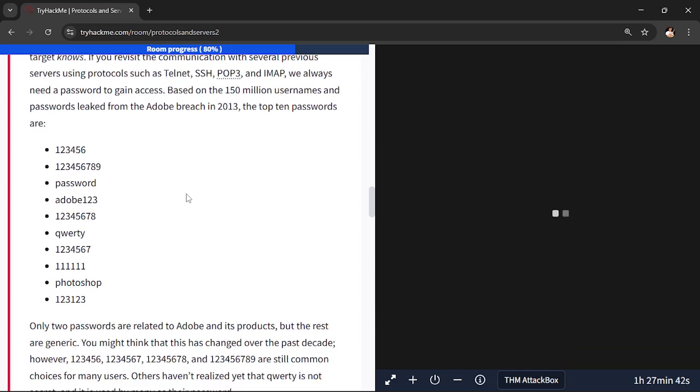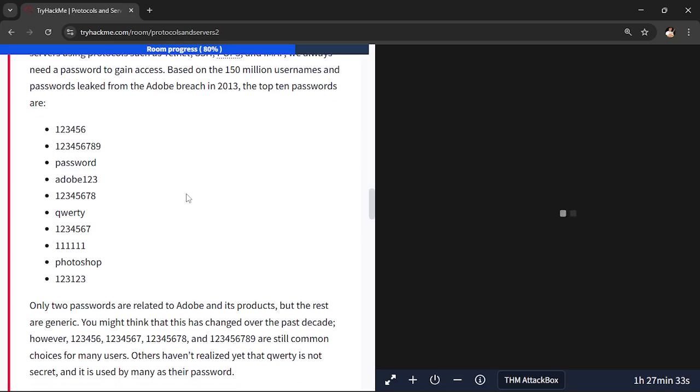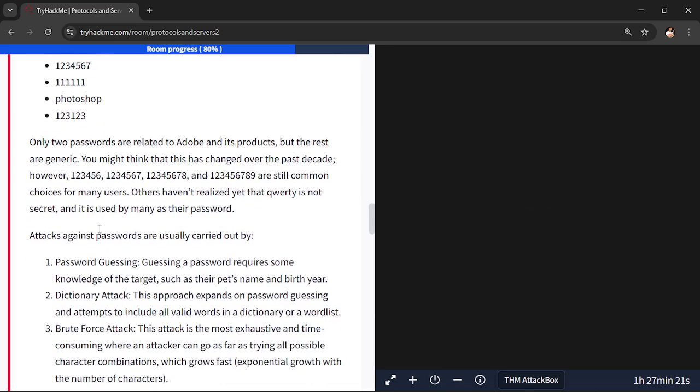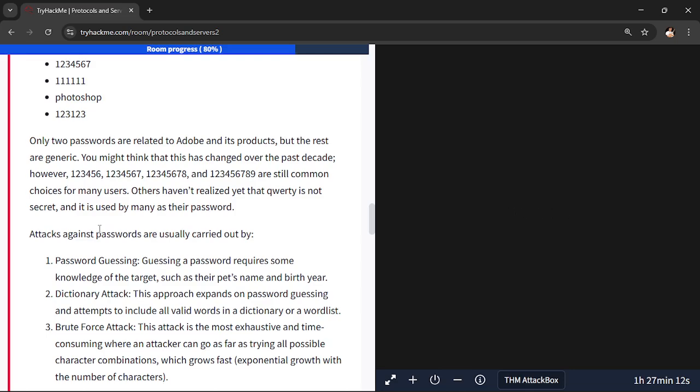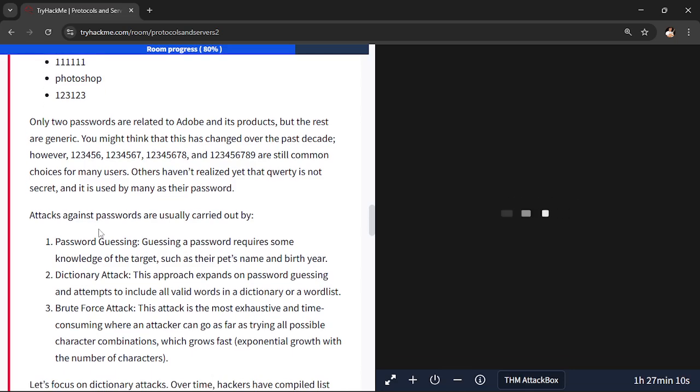Based on the 150 million usernames and their passwords leaked from the hardware breach in 2013, here are the top 10 passwords. These are weak passwords that are very easy for Hydra to break into and to quickly break through. They are very simple passwords. Only two passwords are related to hardware and its product, but the rest are generic, and you might think that this has changed over the past decade.